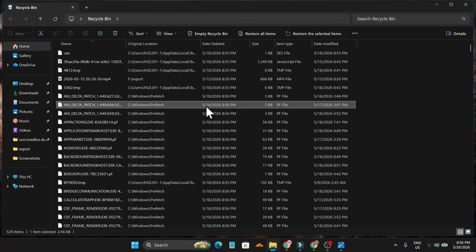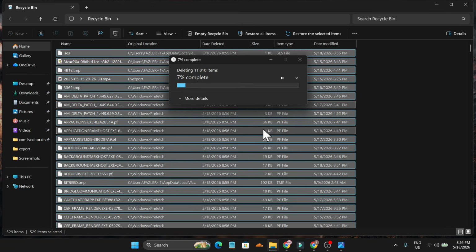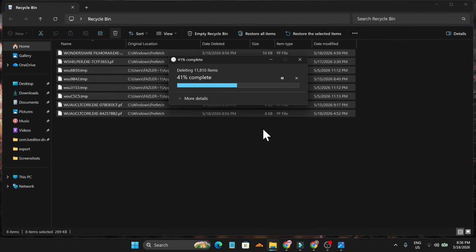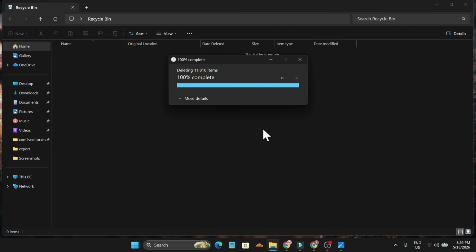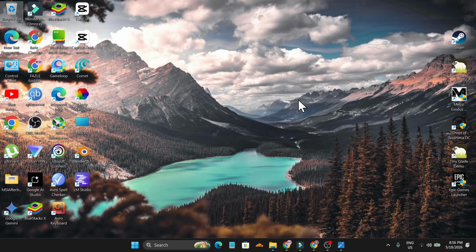Right-click anywhere in the empty space or use the top menu and select Empty Recycle Bin. Confirm that you want to permanently delete these items. Depending on how long it has been since you last did this, you might be wiping away gigabytes of data right here. Let the progress bar finish, and let's move on to the next major step.